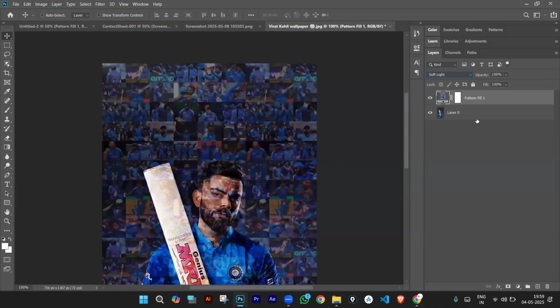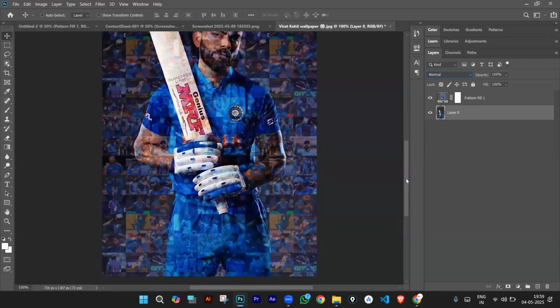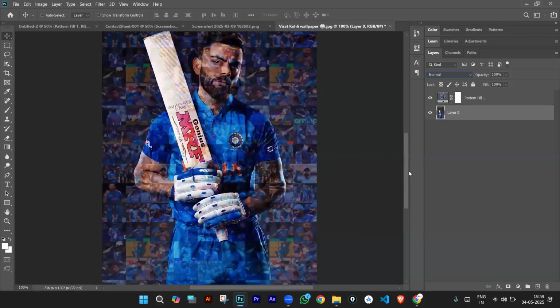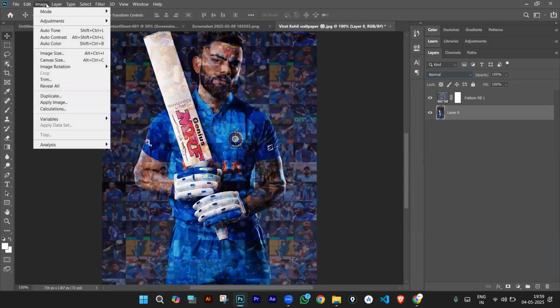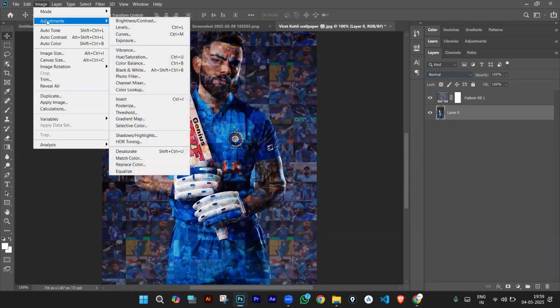So let us also do that. Select your picture. We are going to play with the shadows and highlights a little bit. So let us try to make Virat pop up a little bit. So how we can do that is, go to Image here, and in this Image menu, you have Adjustments. And in these adjustments, you see we have a lot of adjustments. We can adjust the brightness levels, curves, etc. We are going to go with Shadows and Highlights.